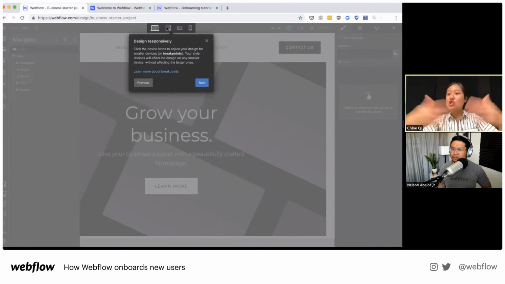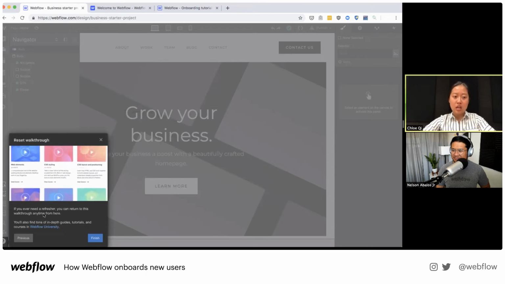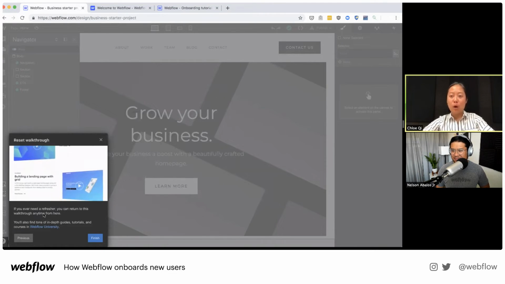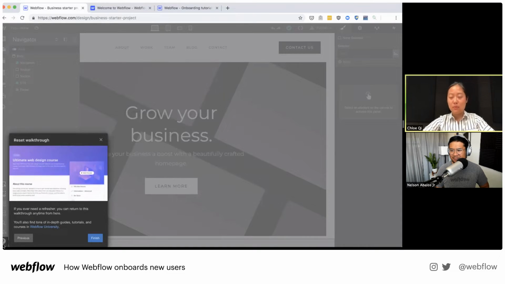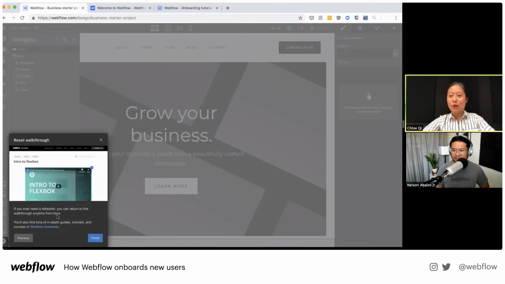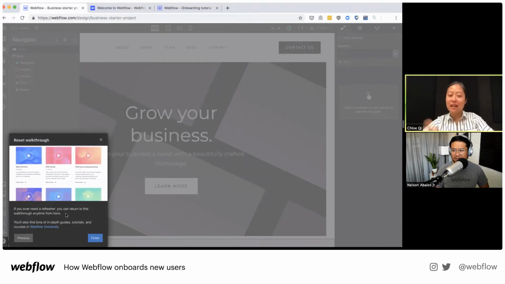And we mention, by the way, there's this notion of designing responsively. If you haven't heard about it before, here are the breakpoints, and you can start toggling these and playing around with it. And then finally, we say if you ever need a refresher, you can relaunch this walkthrough at any time via this menu, which is pretty important. So if you get stuck 5 minutes from now, and you want to go back and watch some of these videos or go through this again, you can from here.